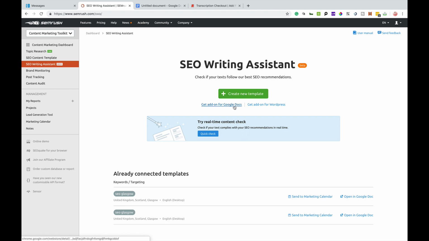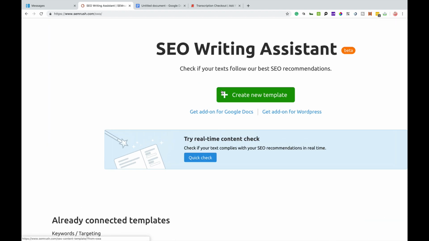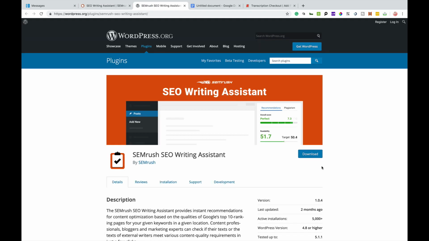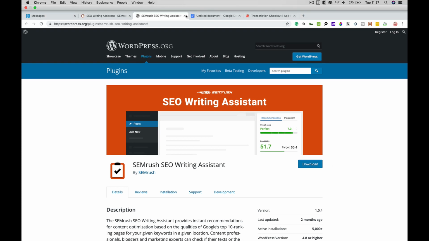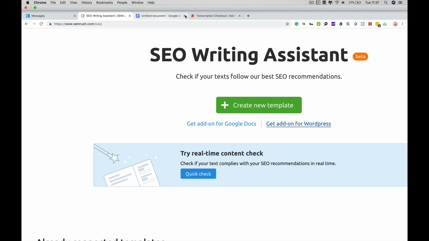You can get the add-on, just click on the blue buttons here, get the add-on for Google Docs or get the add-on for WordPress, and you can download it. It's very easy to do, very easy to install, and you don't have to use the data 100% and follow it word for word, but it's great to get an overall view of whether you're on the right track or not, and then make your own adjustments and your own refinements going forward. So that is the tools in a nutshell.